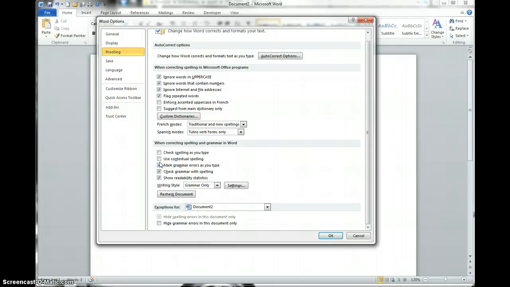Mark grammar errors as you type. Well, if I'm teaching grammar, that doesn't work for me. Check grammar with spelling. I might not want it to check grammar at all. These are things I'm wanting the students to work on. So I take off those boxes as they fit my assignments, and then I click OK.